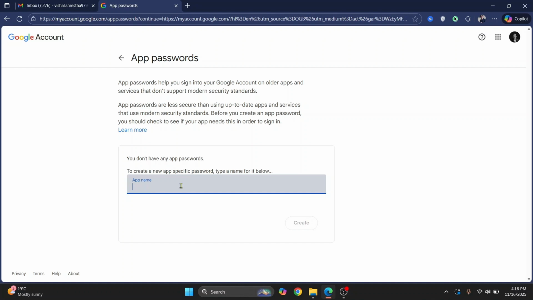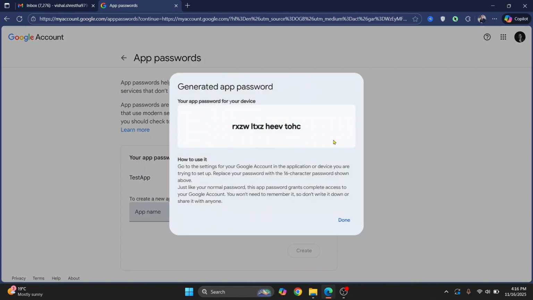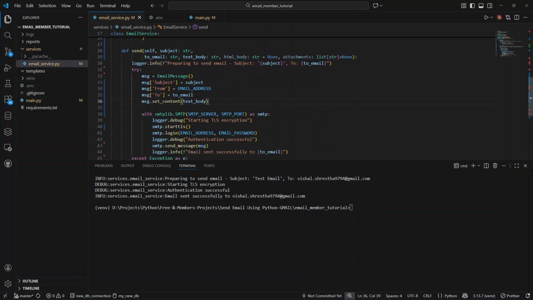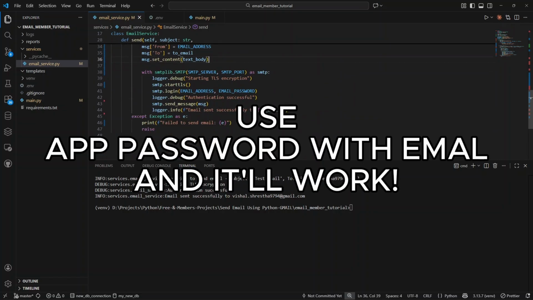Here, just type your app name. I'll just write test app and then click on create. And now your app password is being created, and you can see it here. Now you cannot see it again, so just copy it and make sure you keep it somewhere safe. If you faced an error, let me know in the comments and I'll help you out.